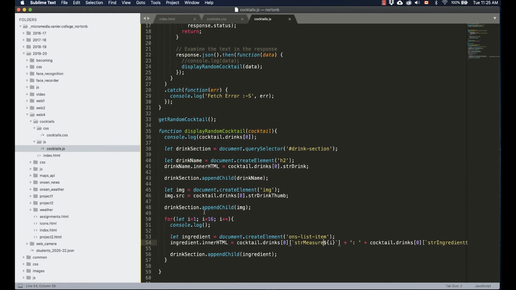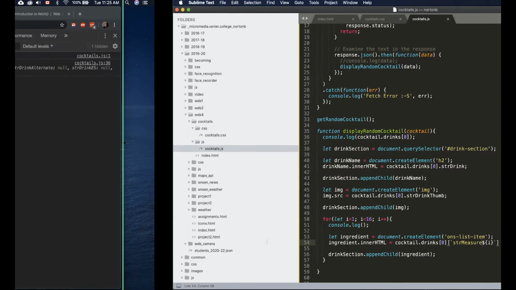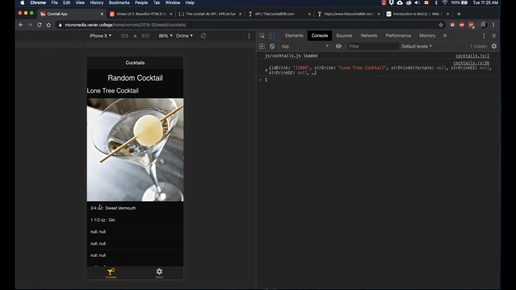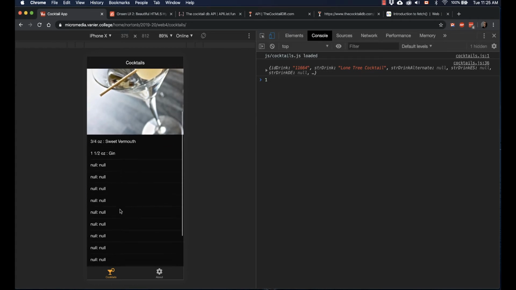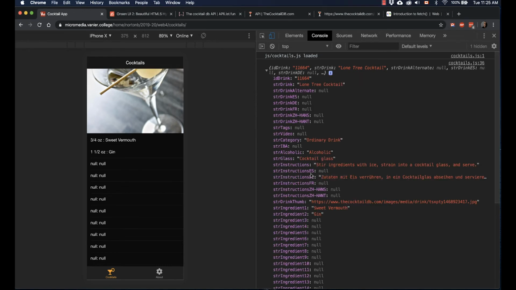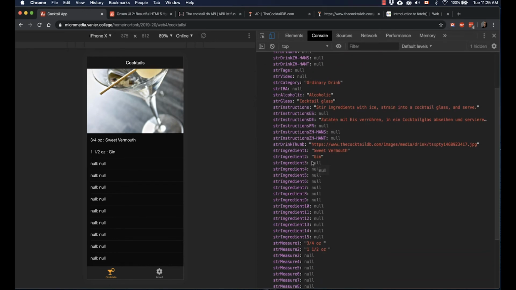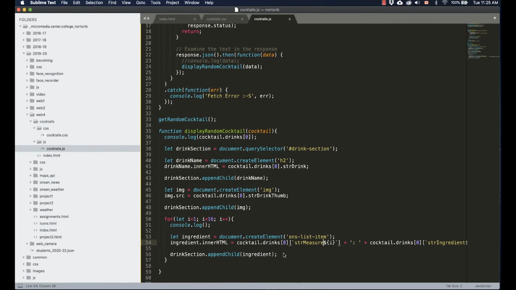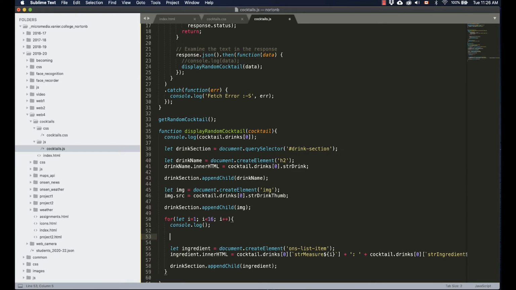And so now you can see we are getting the measure, plus we're getting the ingredient, but we're also getting a whole big long list of null for all the slots where there's no ingredient and there is no measure. So let's add a little bit of a check.